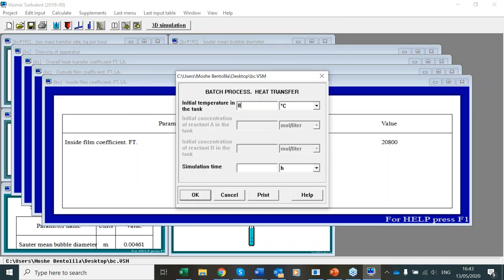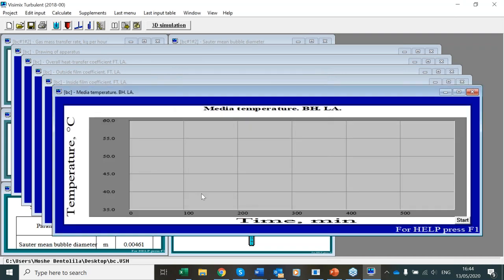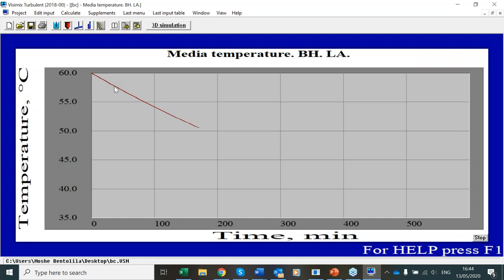When the temperature, let's say, was 80 degrees and the simulation time 10 hours, okay, when you do it, you see how with your tank and the mixing you are generating, the temperature of the tank can go down. This is, of course, when I don't ask to keep the temperature fixed inside my tank.